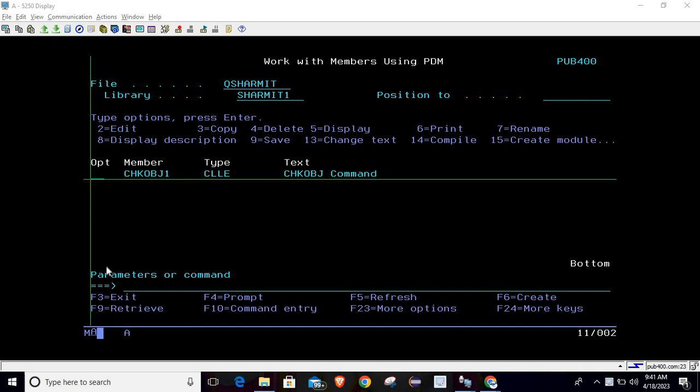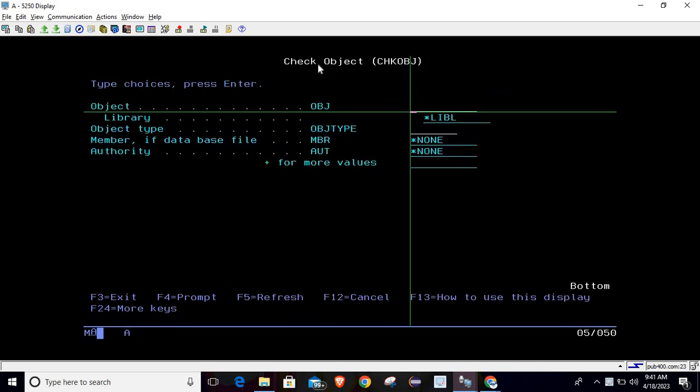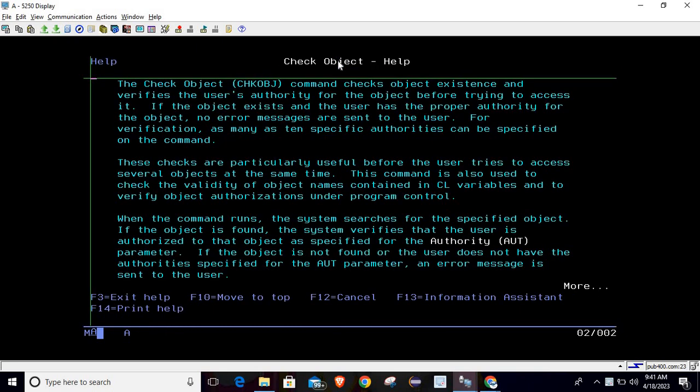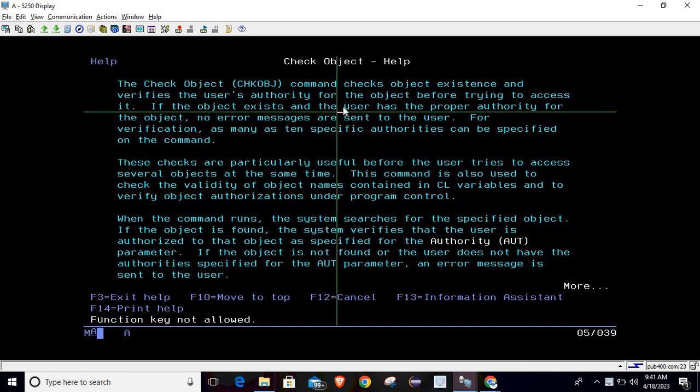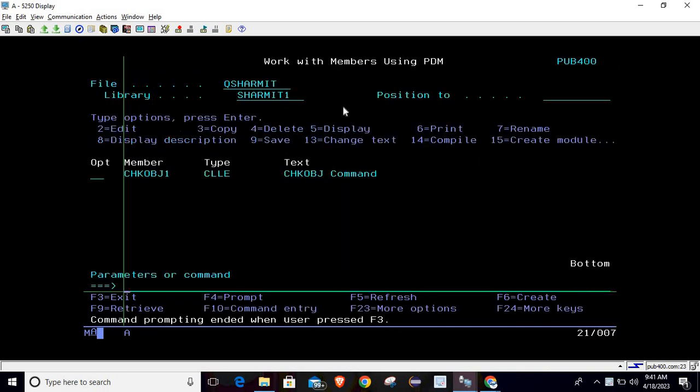If you want to learn more, or refer to a few theoretical things about CHKOBJ, you can simply write CHKOBJ and press F4, or place your cursor on the command text and press F1. Here you will find all the information regarding this command. But all the possible or the most important scenarios for this command we will cover in these sessions.